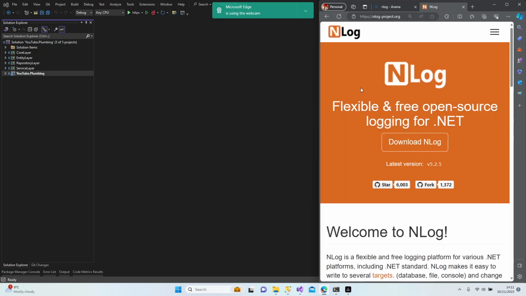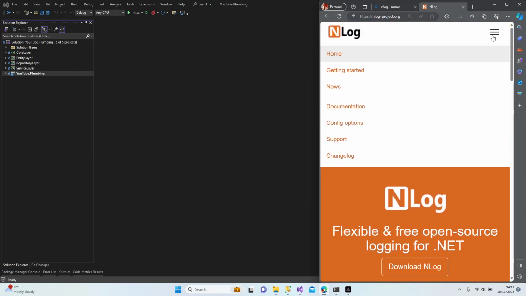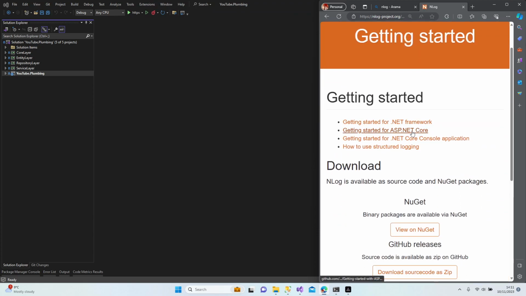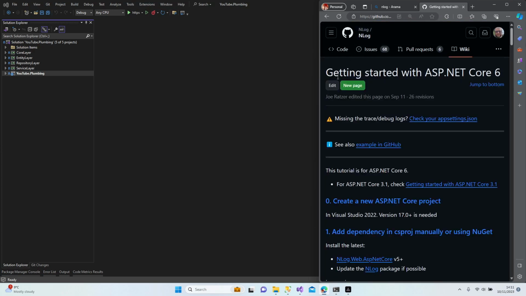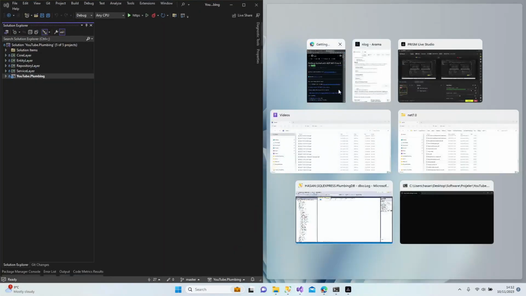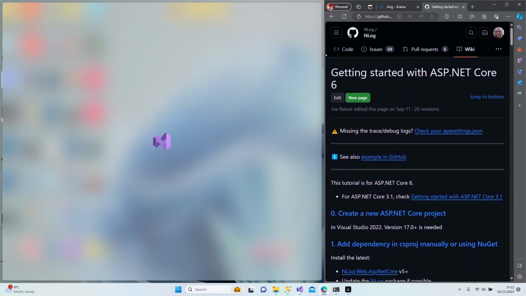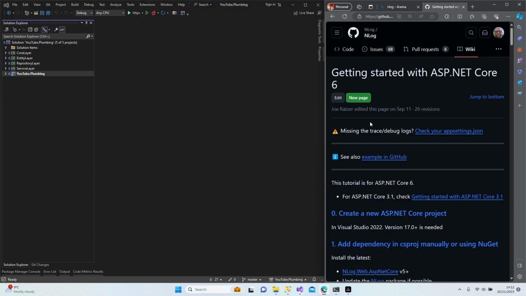Get inside. Let's click Getting Started. We're going to use ASP.NET Core. We're going to be directed to the GitHub website. If you don't have a registration, you might be asked to have one. Okay, let's divide our screen with our application and the website. All right, now let's do it step by step.